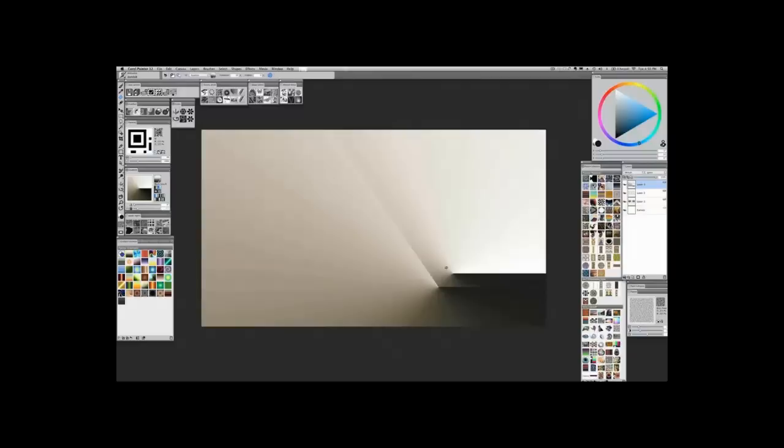I'm going to adjust the angle on this. So now I've got something that feels like I have a little space there. I'm going to take my fader and just soften a couple of the edges to create an illusion of a little bit more depth. I'm going to create a new layer.